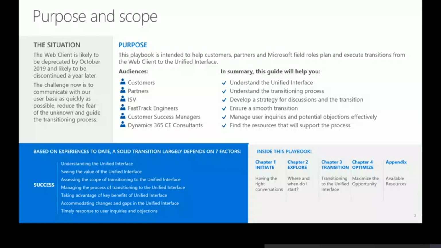Chapter 4 is really about optimizing the value, and don't think of these as sequential steps. You know, optimize overlaps with the other phases. Optimize is about considering where you are, what new opportunities are there, and how we can maximize the value for your organization on that. And lastly, we're building out a slide on available resources so that if you need more detail, you can dig into that. The playbook is meant to be the table of content and the introduction to this entire space.